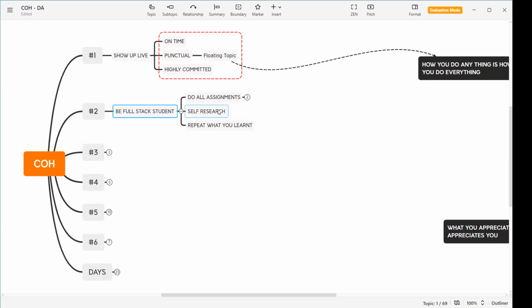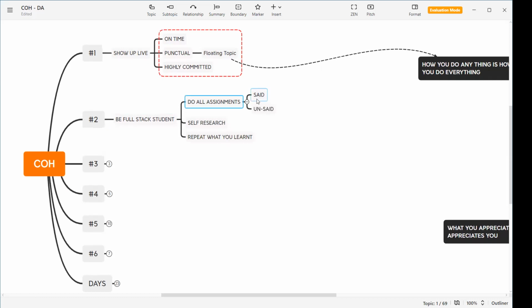What kind of assignment will you get from me? There will be two types of assignment. One will be said assignment. Second one will be unsaid assignment. Unsaid assignment, whatever you learn, you need to summarize. How can you summarize? How will I get to know that you are summarizing? There are various ways. You can just look at yourself in the mirror and summarize whatever you have learned.